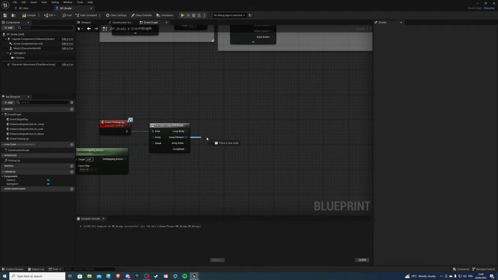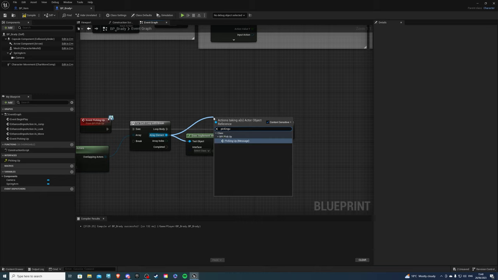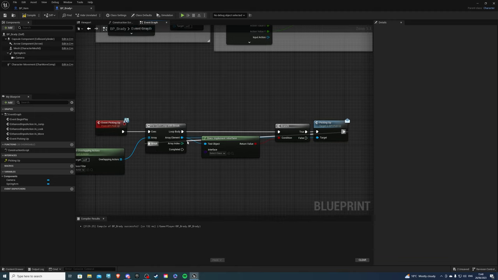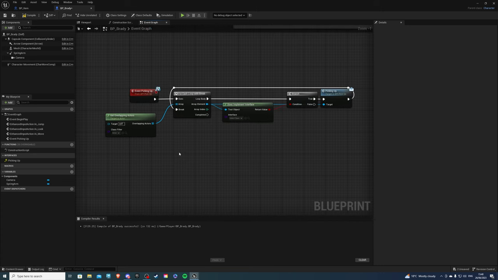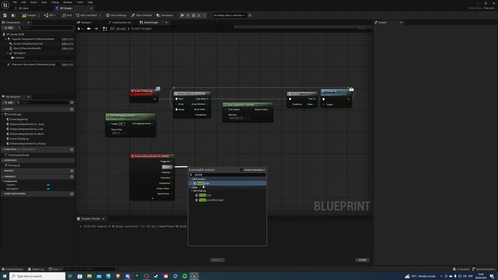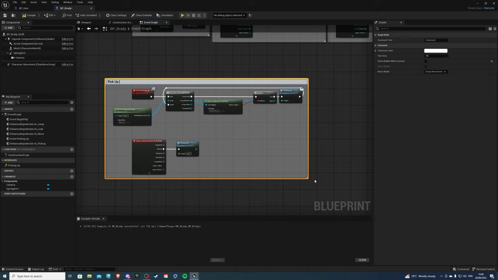Then for array element, do does implement interface and then get a branch. So if it does, we are going to do the picking up function. So on true, actually, from the array element, do picking up. So essentially, whatever you called your function, plug that into there. And now at the very end, we will reset this so we can put that into the break. And I can make it look a lot better by rerouting these cables or these links. So that's our picking up function. And next, we want to get our input action, which we did. And this was also called IA underscore pickup. And from here, we can simply do picking up, like so. And let's comment this code and call it our pick up system.